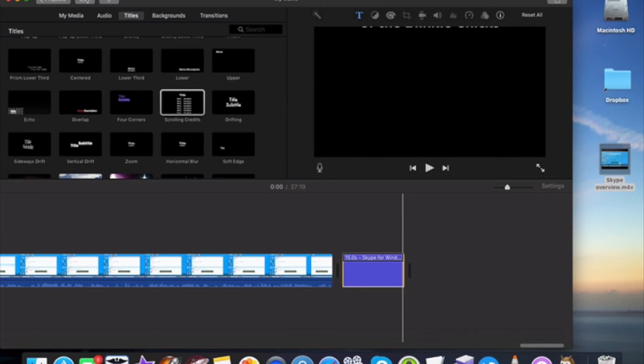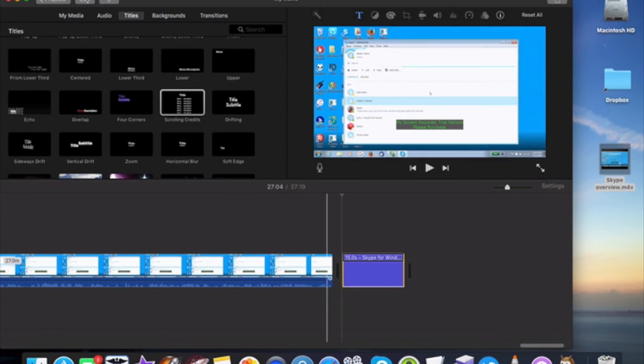I can show kind of what it looks like. Let's see. I don't want to show everything, so I'm going to click there and just kind of press space.